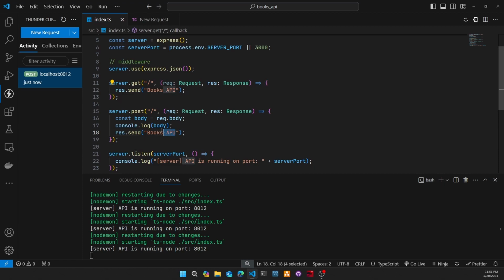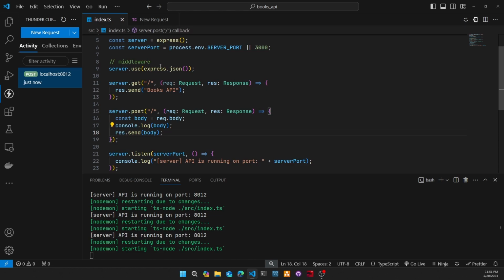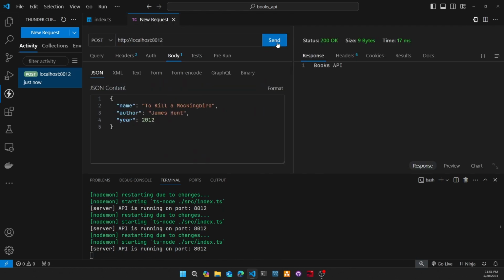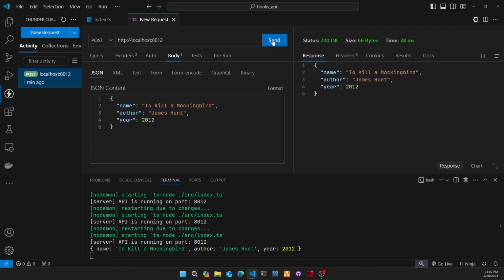So this is coming in as the body, and let's send it out. Let's just send back the body just to be sure. There you go. All right, let's test it out. So it works. The post request is working. You are sending in this, and it's sending it back to you: name, author, and 2012.